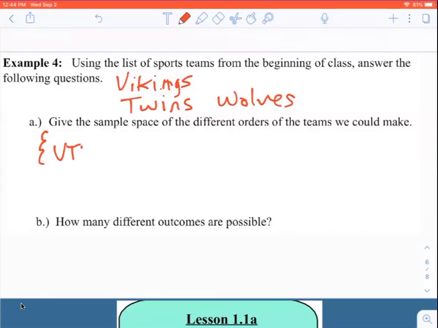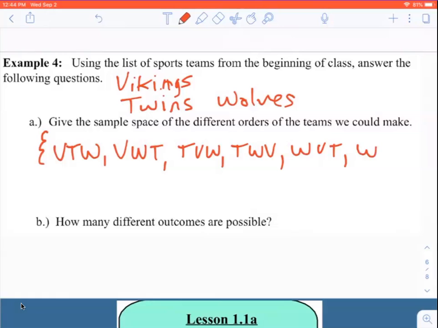We had VTW, and then reversing the second 2 letters. All right, then we picked a new team to be first, and then if we did VW for the first one, we did WV for the second one, and then we did Wolves, Vikings, Twins, and then Wolves, Twins, Vikings, curly bracket. Okay, again, the amount of outcomes is 6.